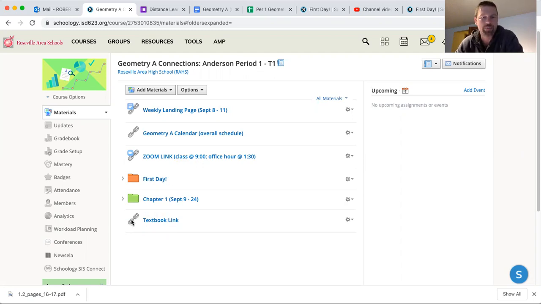There is a textbook link down here. We can talk about that later too. That's a link to the textbook, so you can have the textbook and take a look at it whenever you need it. So let's start talking about what typical class is going to look like.